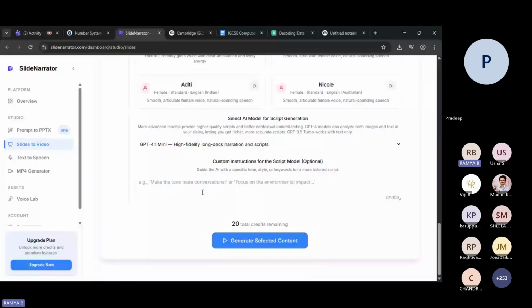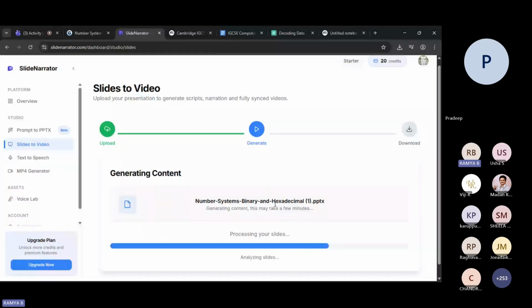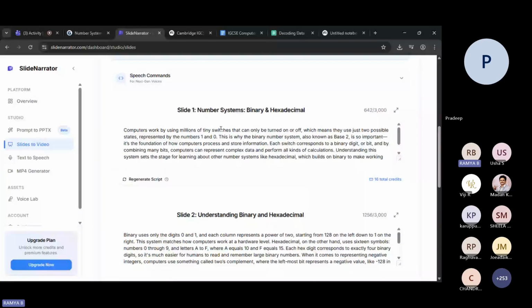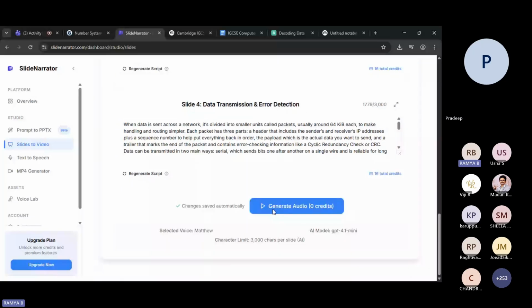After choosing this, we'll scroll down, and here you can generate. Click on generate. It will connect with the uploaded PPT as well as the narration. So please wait, it is creating it here. Now your script for every slide is ready. So if you want to edit the content of your slides, you can edit it here. Finally, all 4 slides are ready.